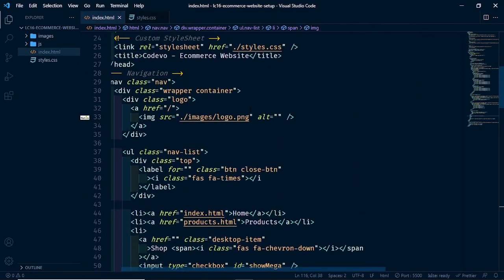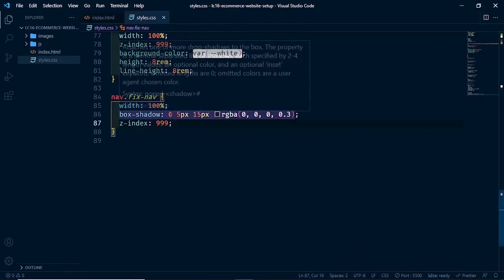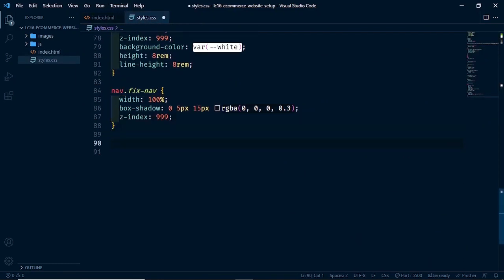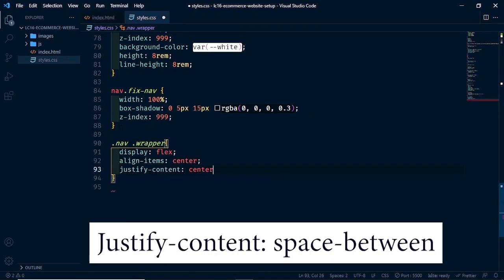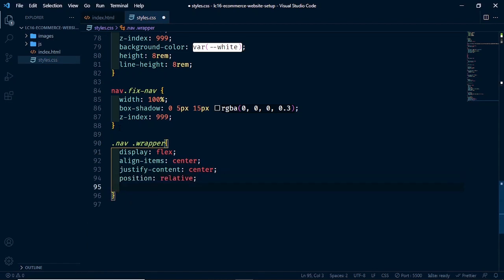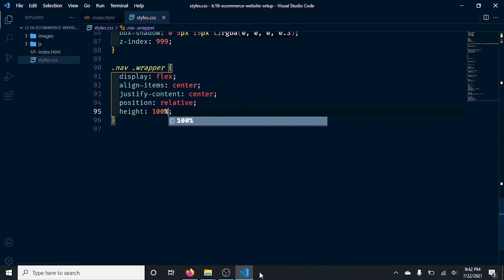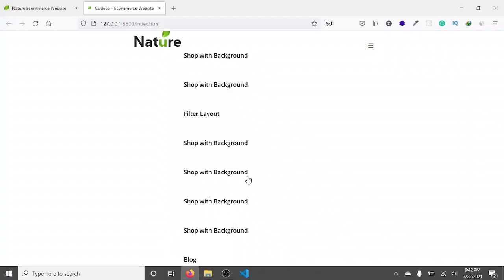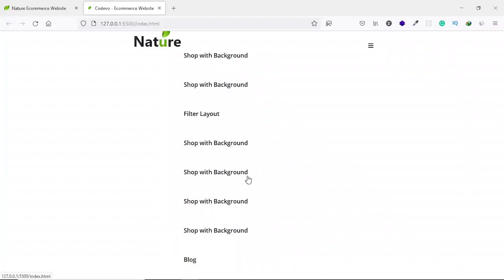Now let's go and copy the class for our wrapper. So let's look for wrapper. So we need this wrapper. Then let's go to styles.css, and here, let's have our nav, and we want our wrapper. Let's give it display flex, align items center, then justify content center. Let's also set position to relative, then height should be 100%. Let's go to our browser and check if things are getting better. Alright, this is what we have.